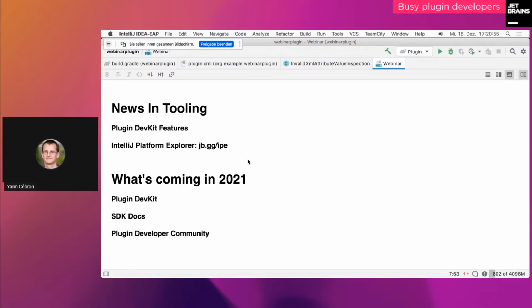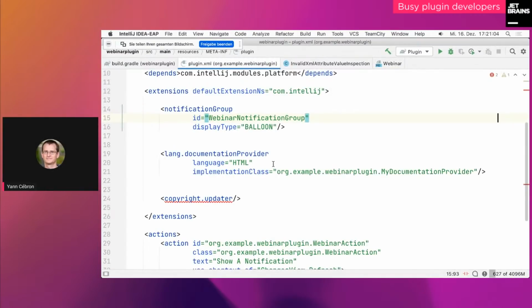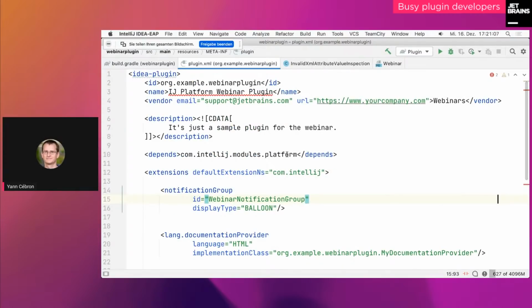So, plugin DevKit features. Once you create a new plugin or you use the template that Jacob just showed, one of the files that is generated and available is the plugin.xml file, which is the plugin descriptor for plugins. It basically lists all the metadata that your plugin requires. For example, the vendor, the name of the plugin, a description, and also a number of so-called extension points, which are basically callbacks that the IntelliJ Platform provides for your plugin to augment the existing functionality in the IDE.